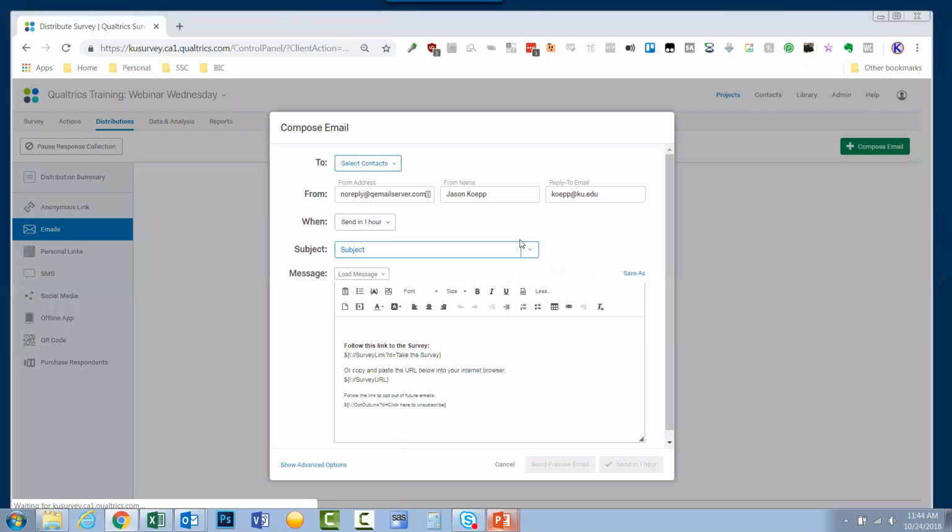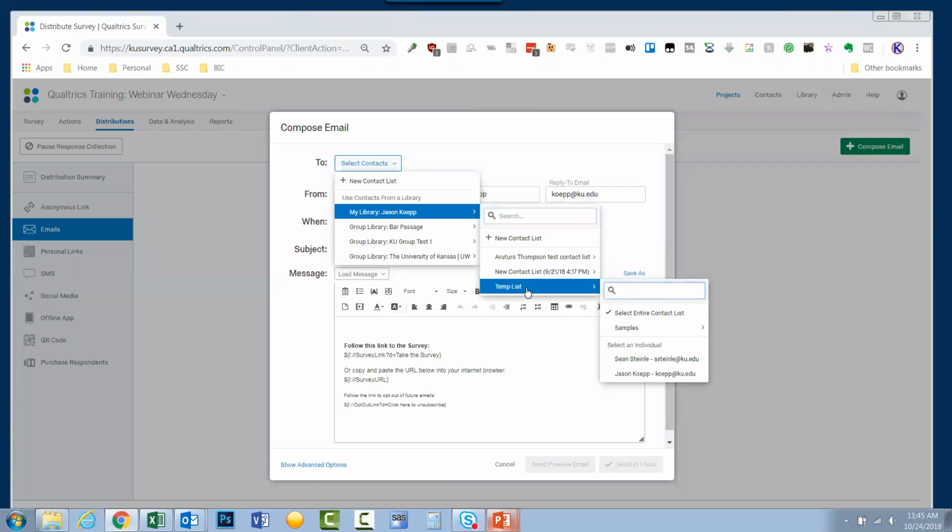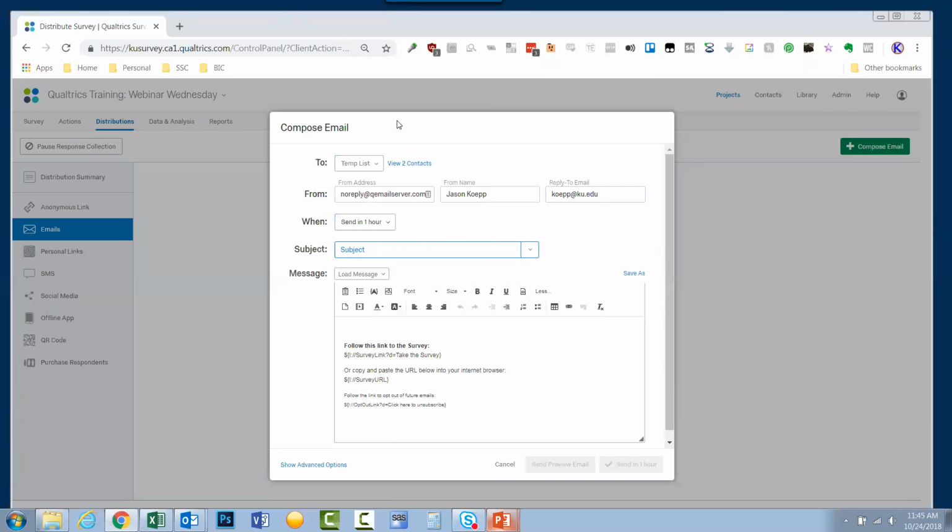You can distribute via email through the Qualtrics system. And you see it's already kind of helped me get started with the body of the email. I'll need to select who I'm going to distribute that to, and this is where contact lists in Qualtrics become relevant. I've already happened to have some contact lists created, so I'll show you what that looks like. I'm going to select this entire contact list. It's going to send to these 2 people in my list.